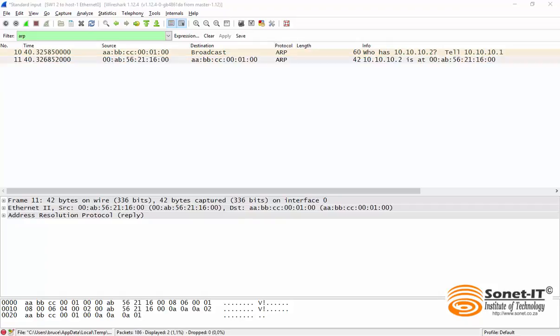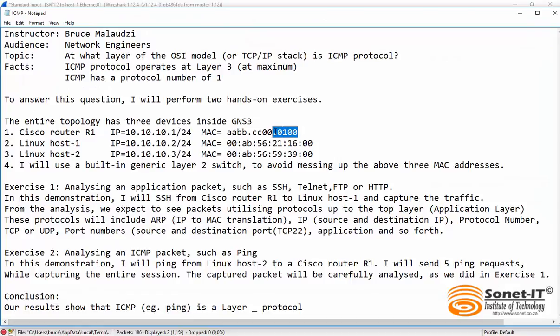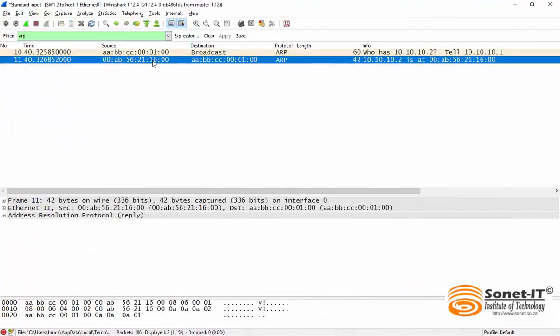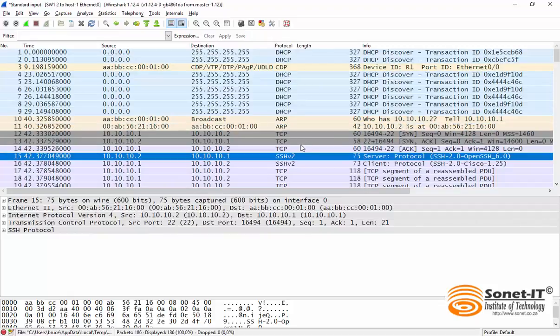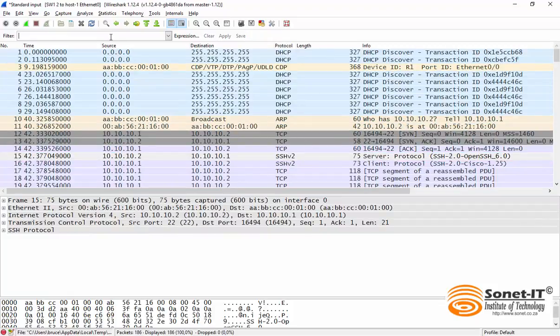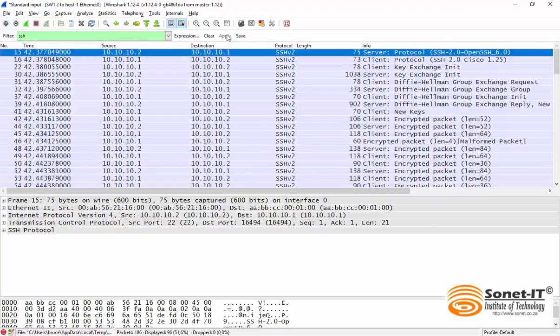That is a Cisco router right here. Okay, so that is up. So let me clear this. Now let's go to SSH. So I can filter using SSH and then say apply.